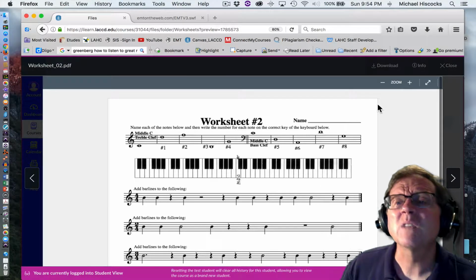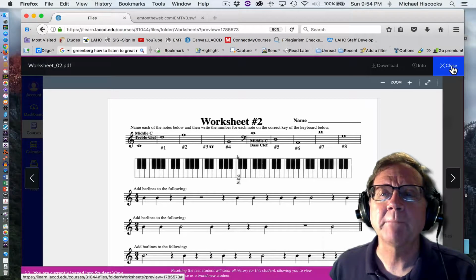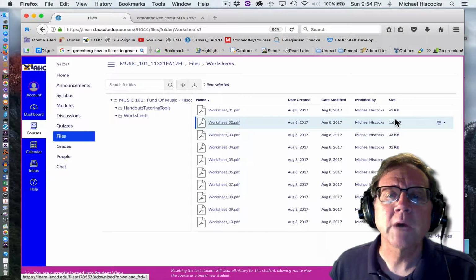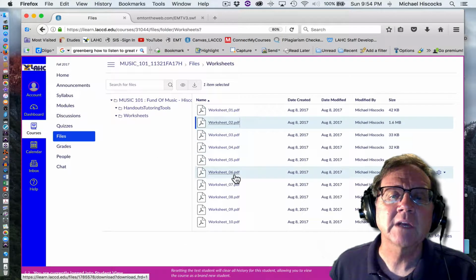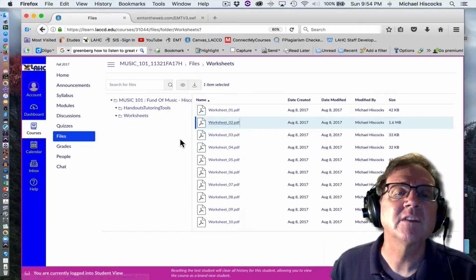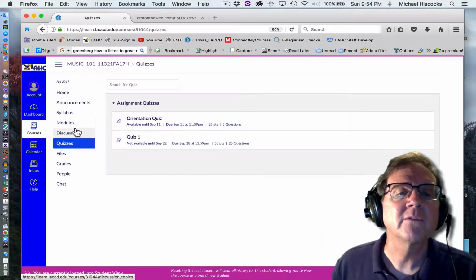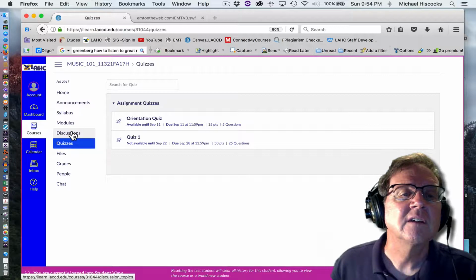Once the worksheet is perfect, you'll get 25 points. So I hope that makes sense. There are 10 of them throughout the whole semester. Okay, so not quite one new worksheet each week of the semester. All right, what else? Quizzes, that's pretty self-explanatory. That's where you'll find those quizzes and discussions.